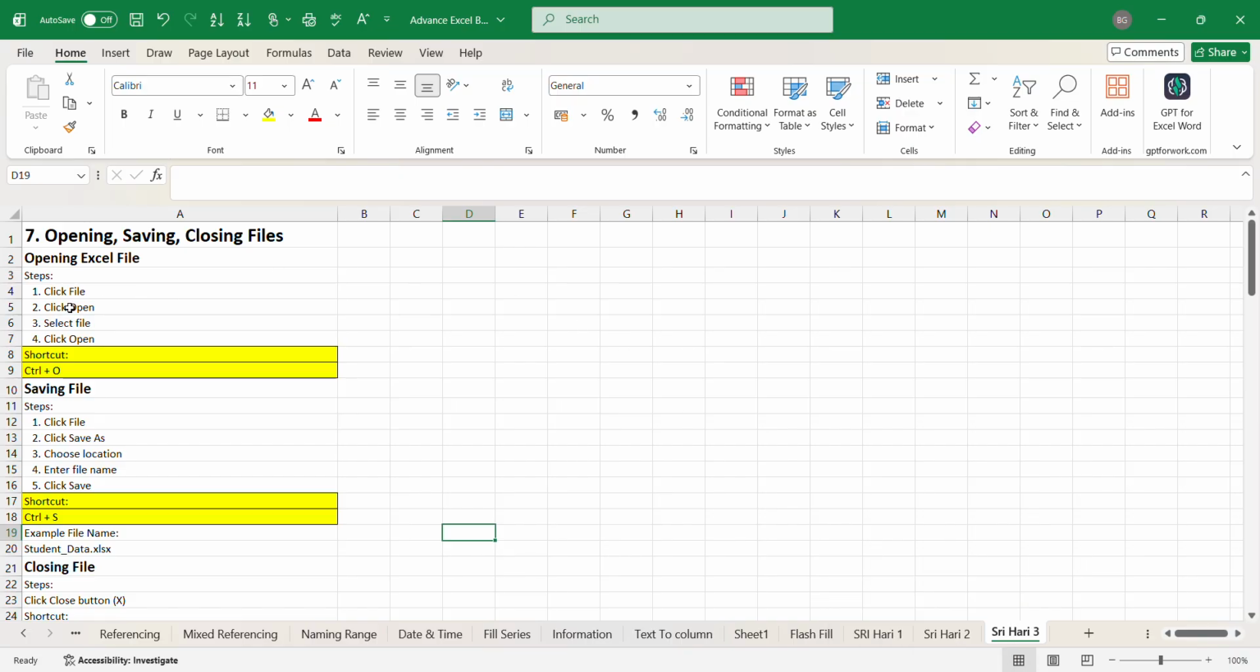Next, say for example, if I have to save a file. Right now I will be working on some different file. Now, if you want to save that file, what option do you have? Again, go to the File menu, click on the Save As option, choose the location of the file, enter the file name and click on the Save option. This is the procedure that I follow in order to save the file.